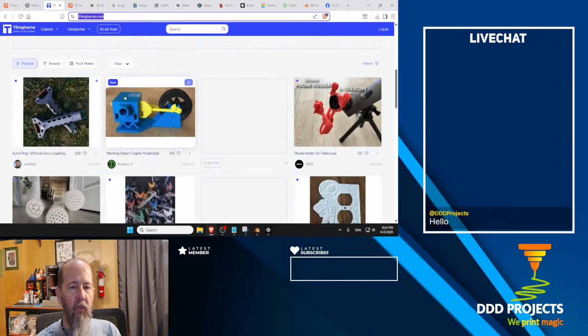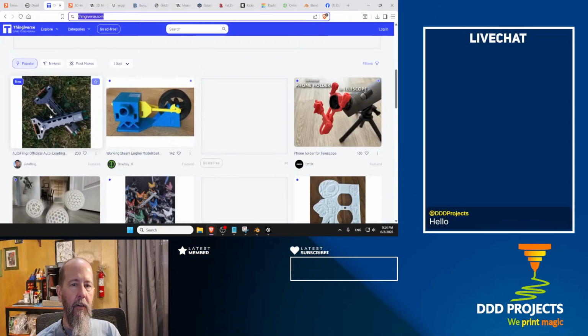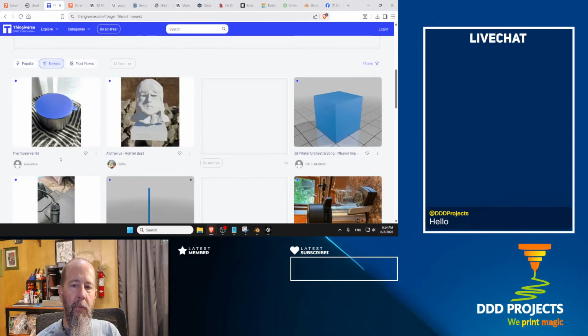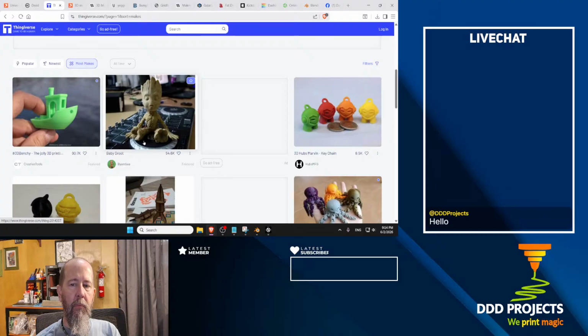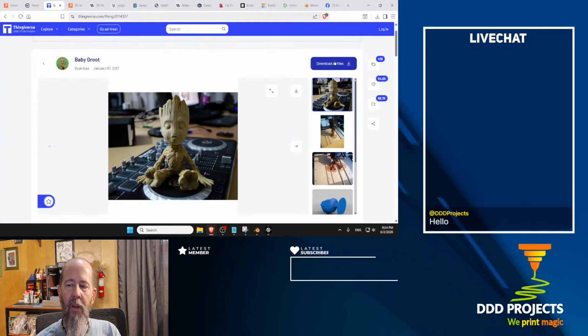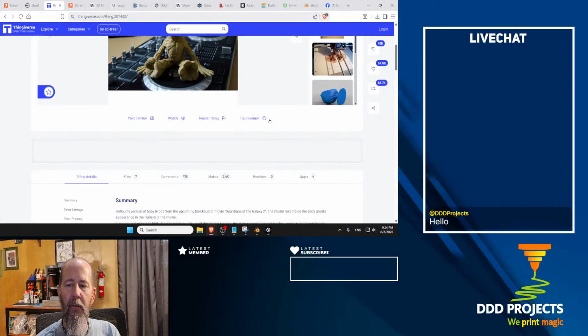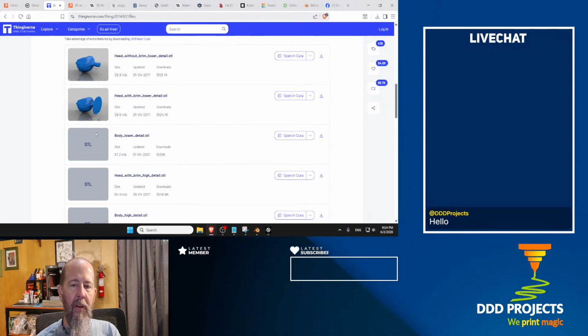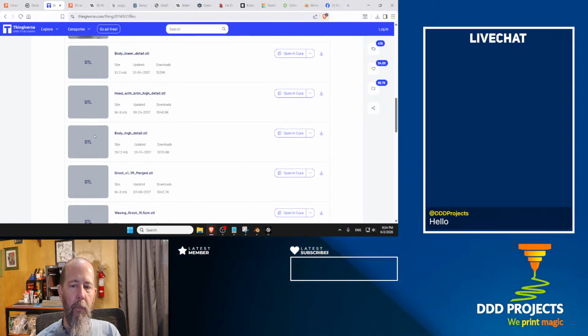And it is full of all kinds of stuff. So again, here are our different types. We can choose popular, we can choose newest, and we can choose most makes. Again, if we want to download all the files, we can, or we can just click on the Files tab, and then we can just download individual pieces.